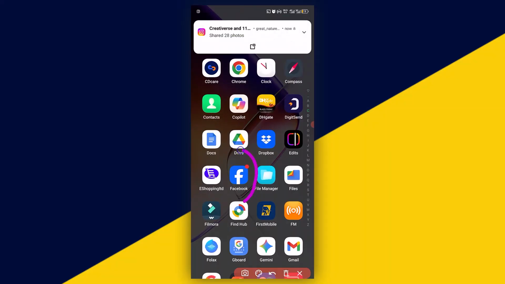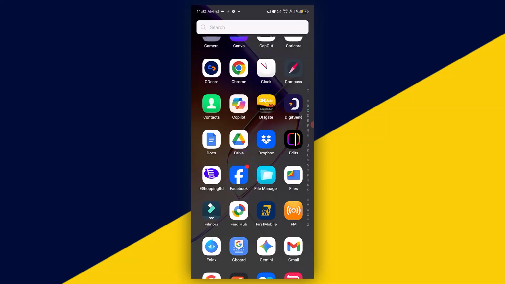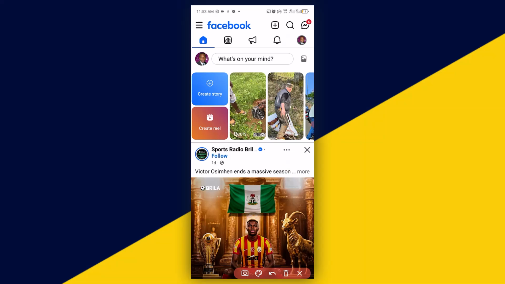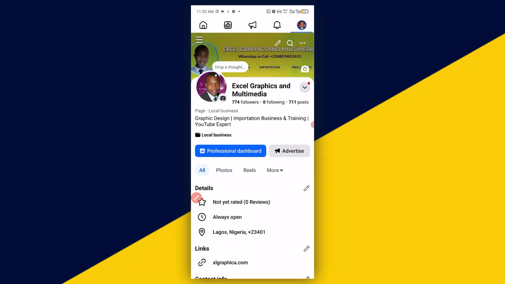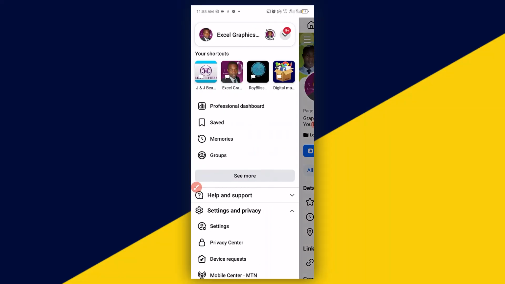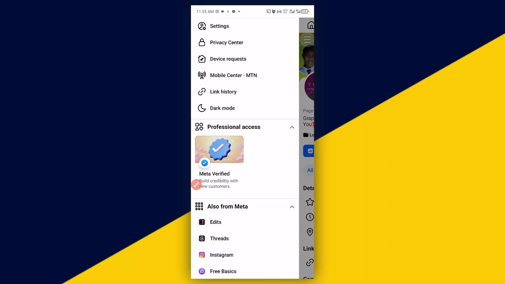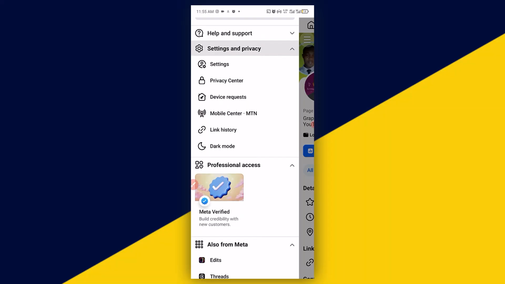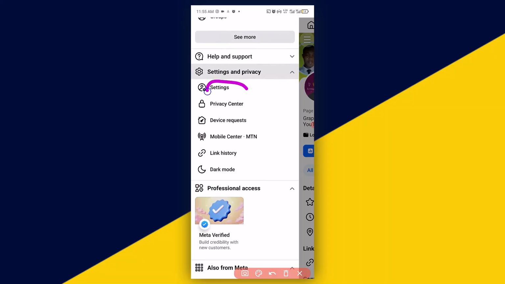Very first thing you want to do is to go ahead and open up your Facebook page. Open up your Facebook app. Then go ahead and click on your page profile icon. Then go ahead and click on this three-line slider. Then go ahead and click on settings and privacy. Then scroll down right here and make sure you click on settings.